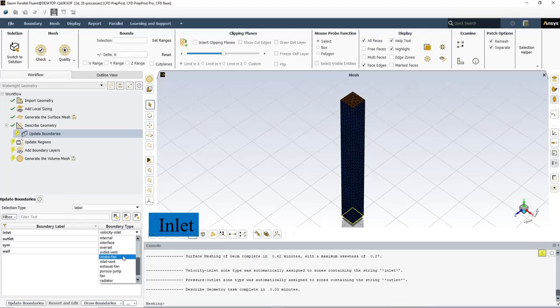Intake fan is used at the inlet. Models inflow driven by a fan curve and used where a fan pulls fluid into the domain. Inlet vent is used at the inlet. Represents a flow vent connected to the environment where fluid can both enter and leave depending on the pressure difference. Commonly used for HVAC systems and ventilation openings. Exhaust fan is used at the outlet. Defines outflow through a fan based on a fan curve or performance data.